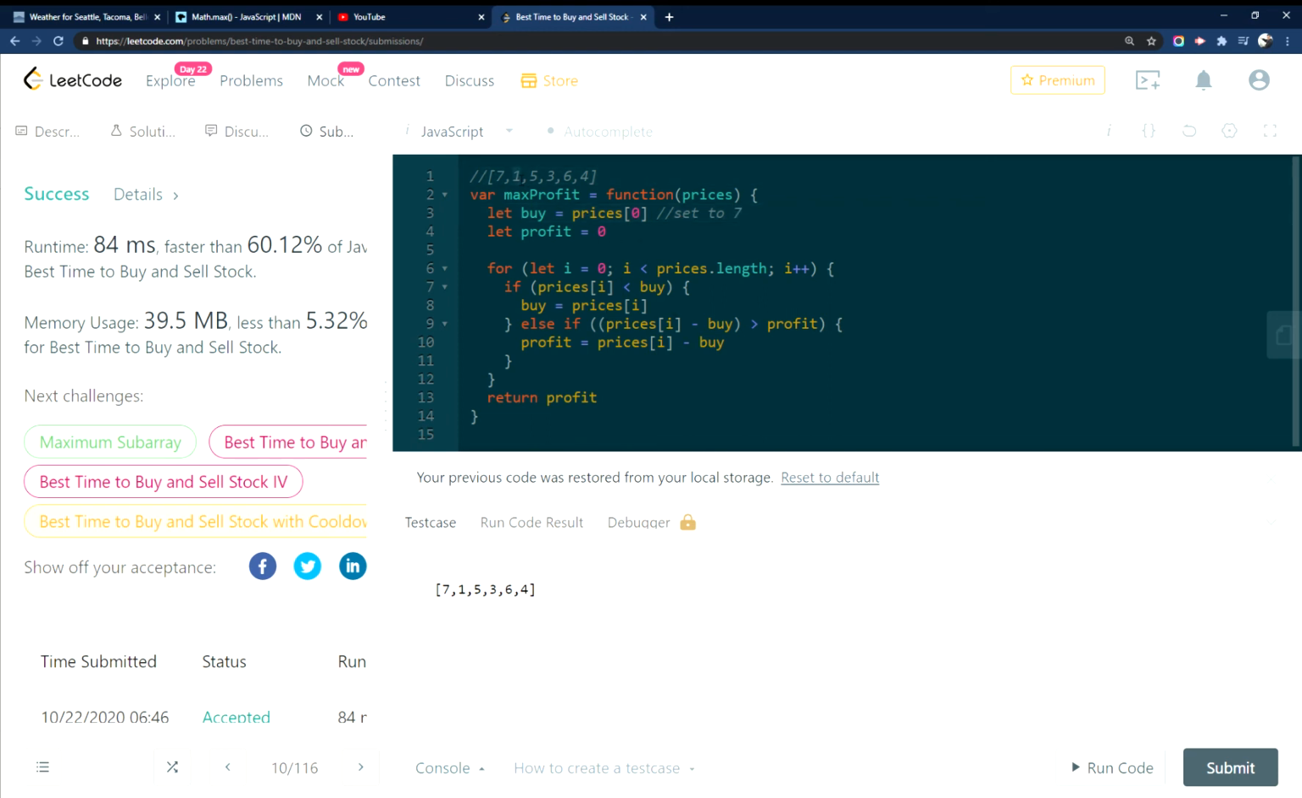So the next pass, we have 1. Is 1 less than buy? Yes. So we set buy to 1. And then coming back for the next round, we have 5. So is 5 less than 1? No.